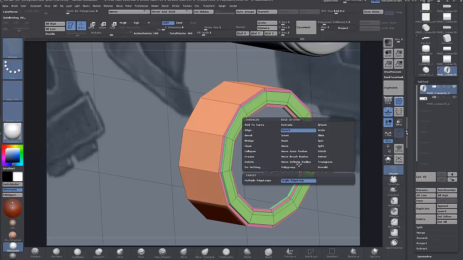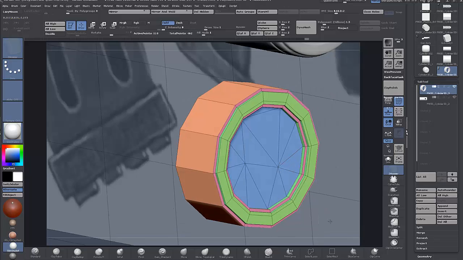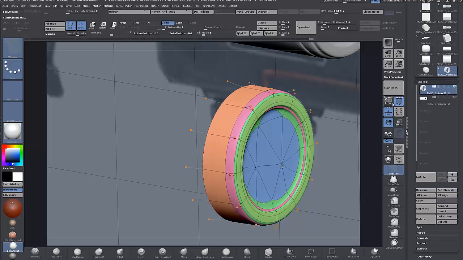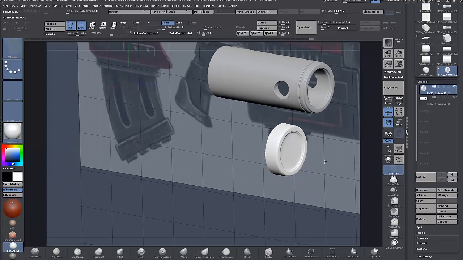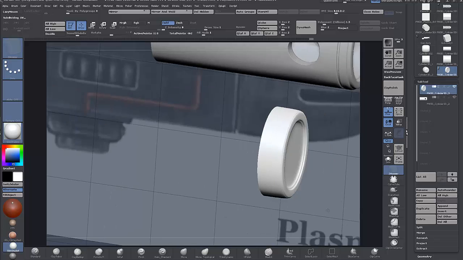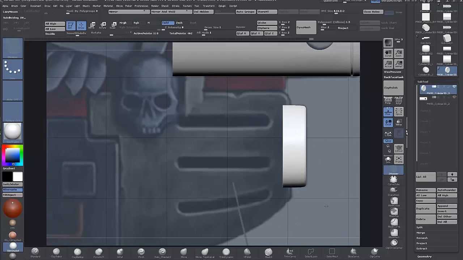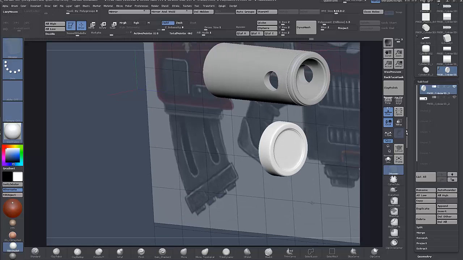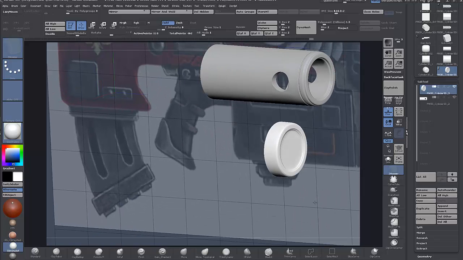And I'm just going to close this hole, and we get some weird geometry, but it doesn't really matter because it's a flat surface and it's smoothing out okay. So let's have a look at that there. And I think we'll go with that.